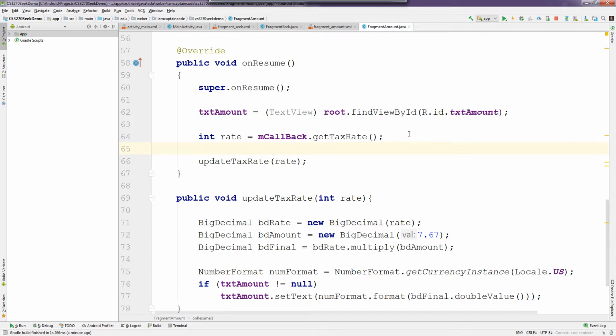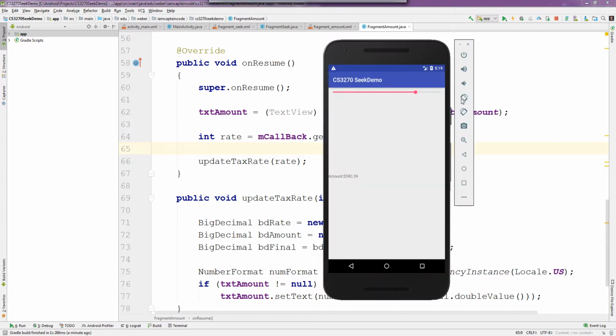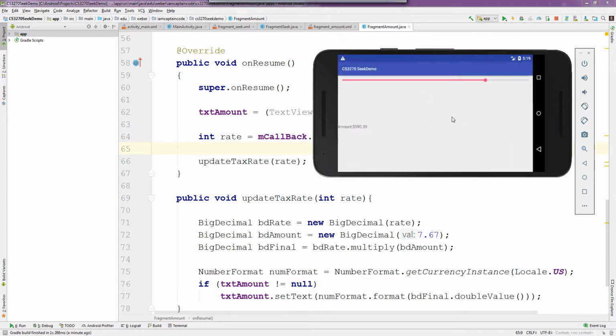Okay? Now, a couple of other things I want to talk about. Let's see if we can get those done quickly here in this video. If you're noticing, this thing's rotating here, and it's kind of ugly. You've still got the seek bar up here and the amount down here. And what if we wanted to make this look a little bit better?